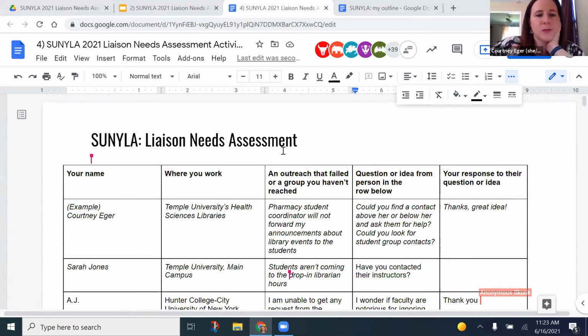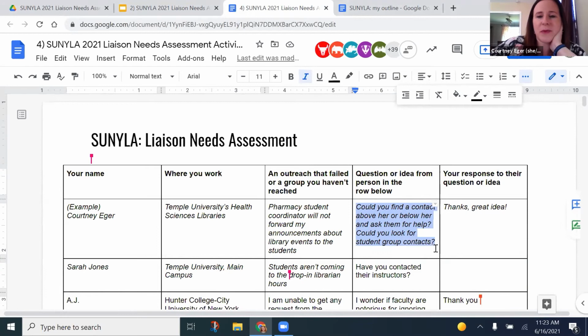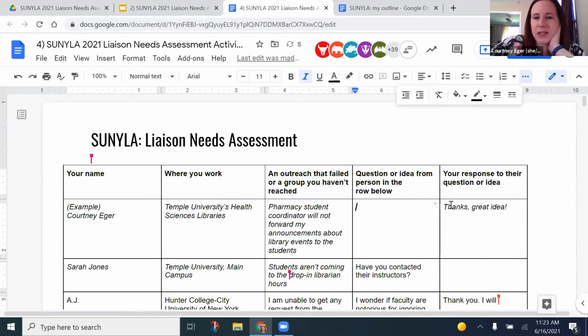If you're the very last person on the list, you probably should have technically filled in my spot. If you're at the very last spot, you can go all the way to the top and address my problem, Courtney Eger, at the very top.